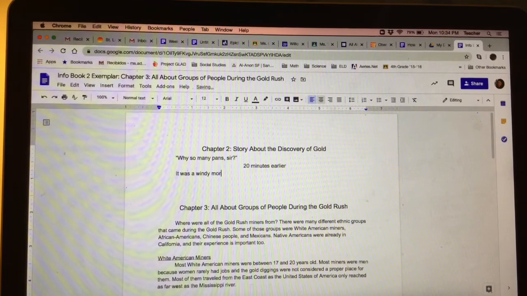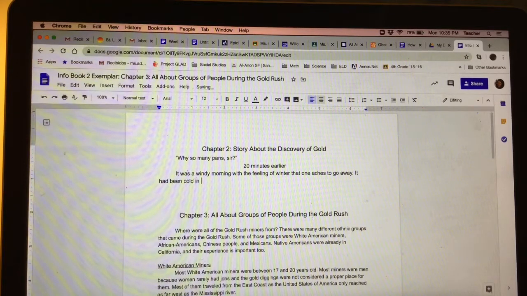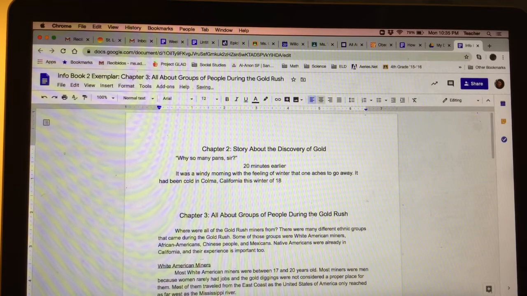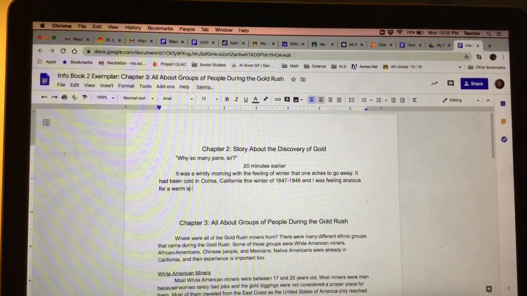It was a windy morning with the feeling of winter that one aches to go away. It had been cold in Coloma, California, this winter of 1847 to 1848, and I was feeling anxious for a warm spring to come.